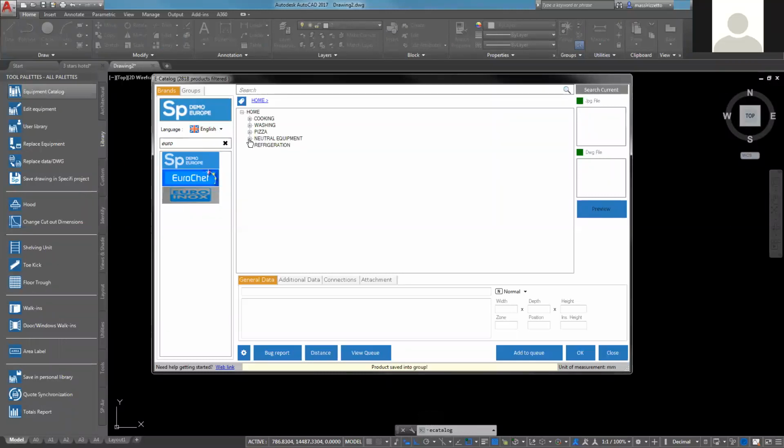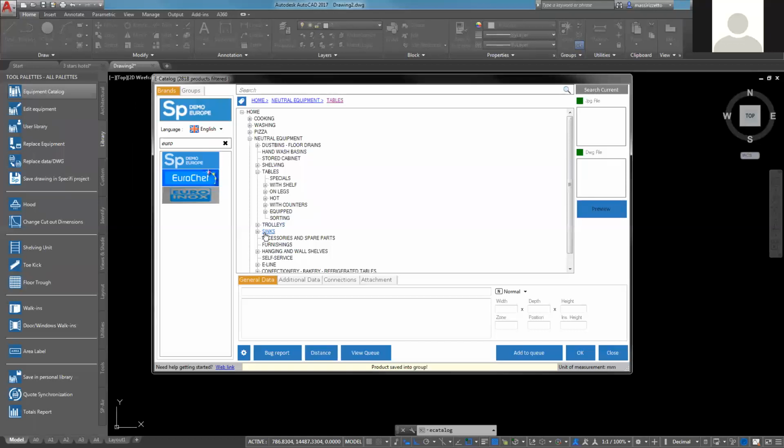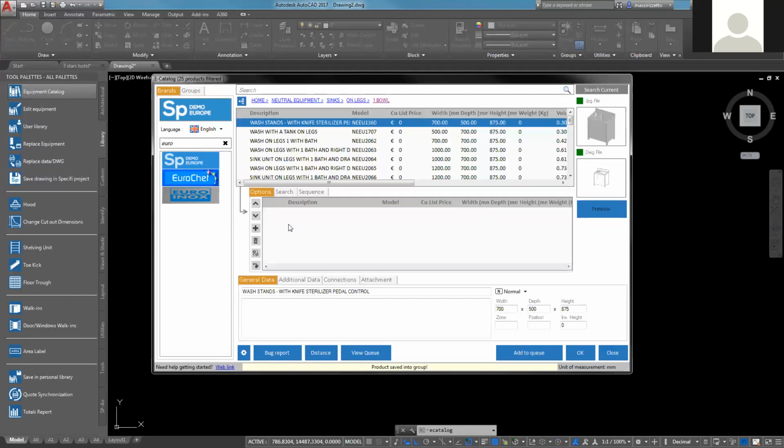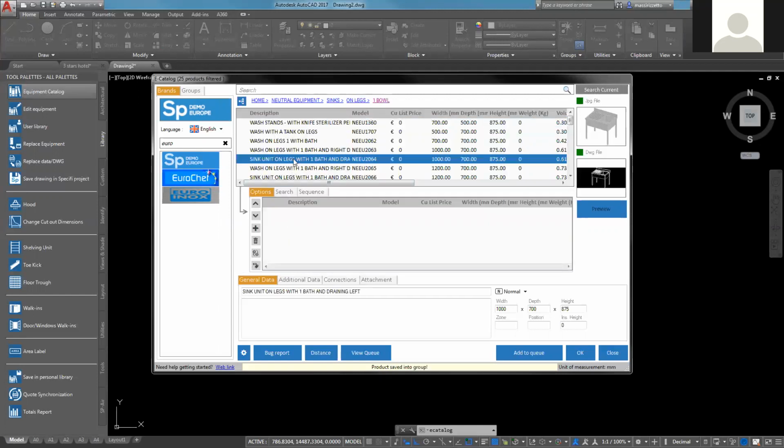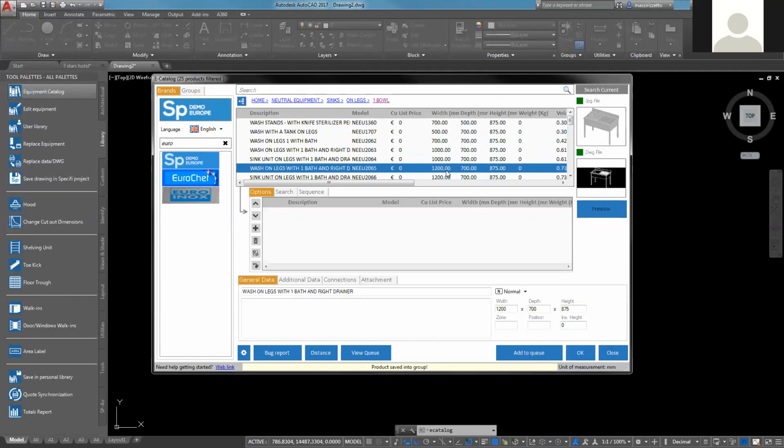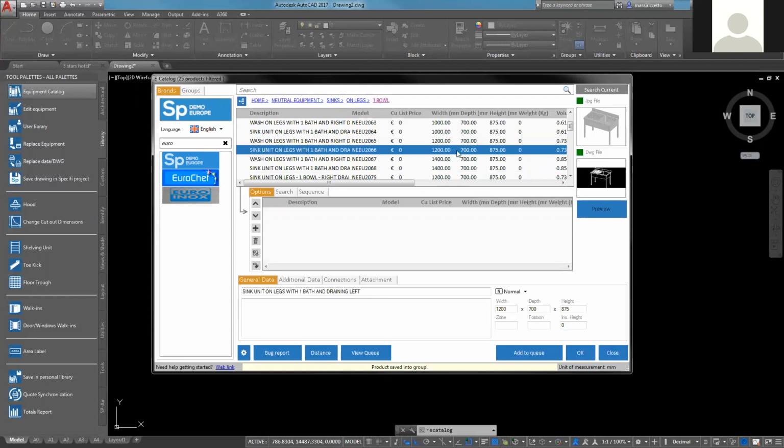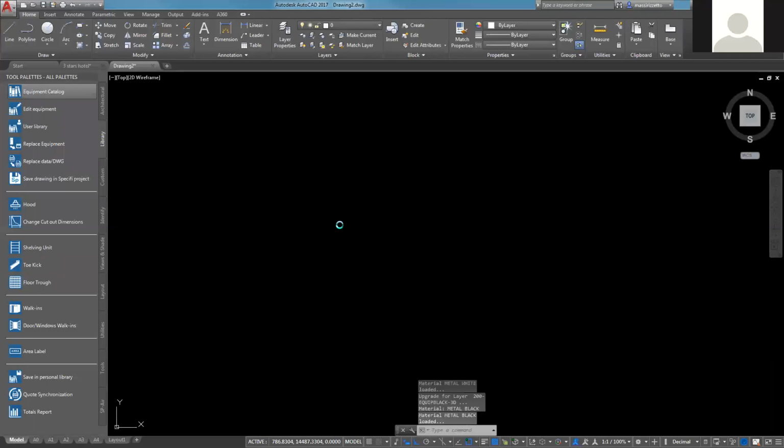We can insert, for example, neutral equipment and tables, or we can also insert sink legs and one bowl. And we can select one item, for example, we can take this one, 1200. I insert it, in this case, using an empty drawing, insertion point, and rotation angle.